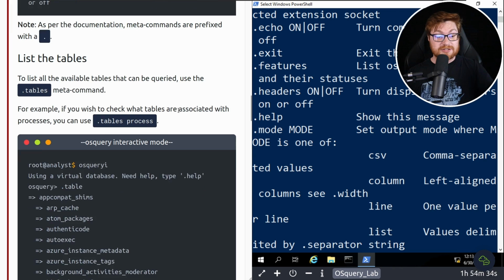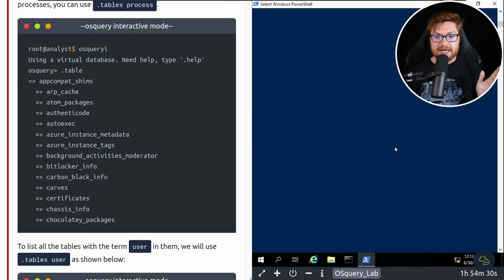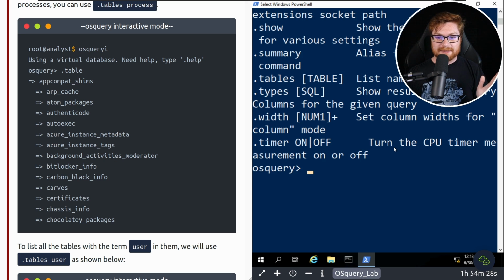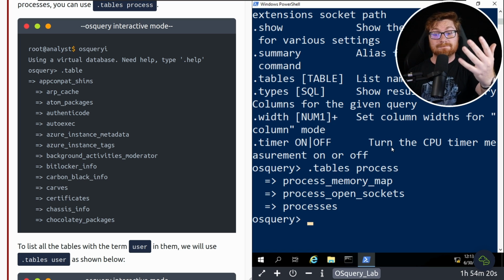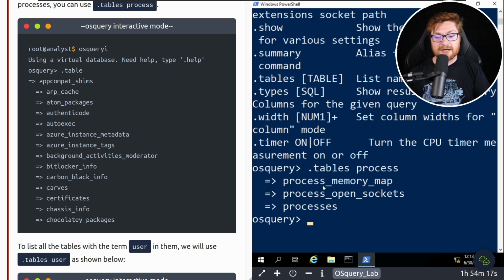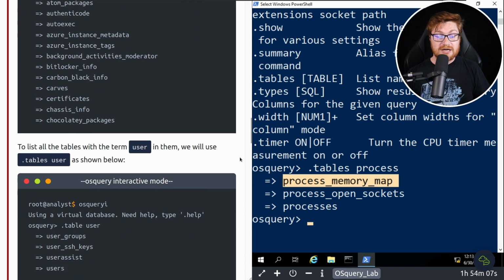Now note, just as we mentioned, .tables will allow us to look through any of the tables in the database. We could just .tables something like processes, or just process on its own, to list all of the tables that include that as a substring in their name. So processes is an option, process open sockets or process memory map, all the different things we could drill down into and explore just by querying, okay, what tables exist within osquery.